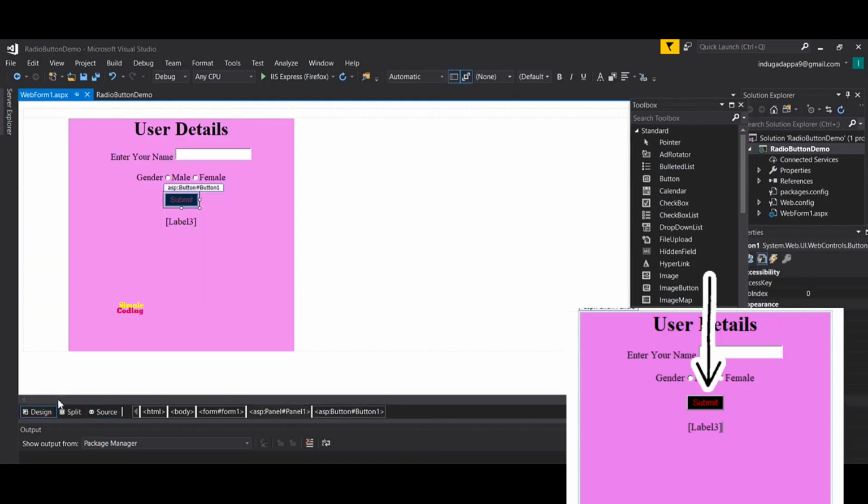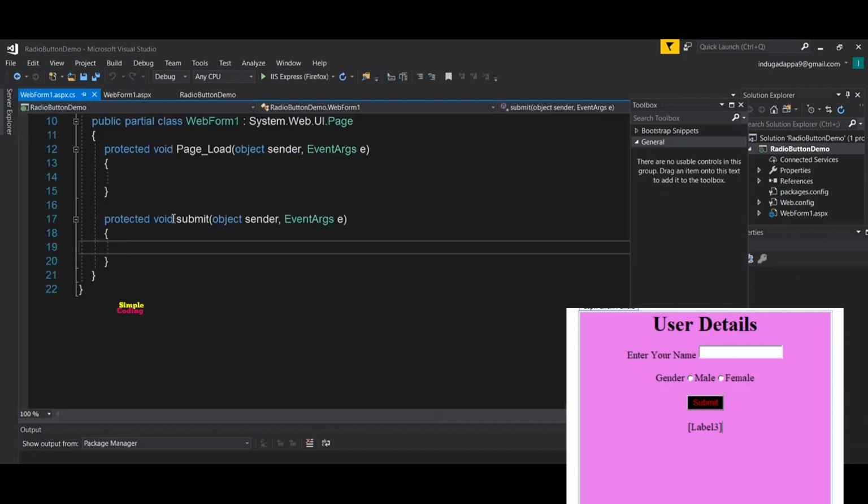Now we have to provide the processing for the button control. So inside the submit function we have to write. In this example, the user will enter their name in text box 1 and also provide their gender, and as soon as they click on the button control, it will display their name along with their gender in label 2.